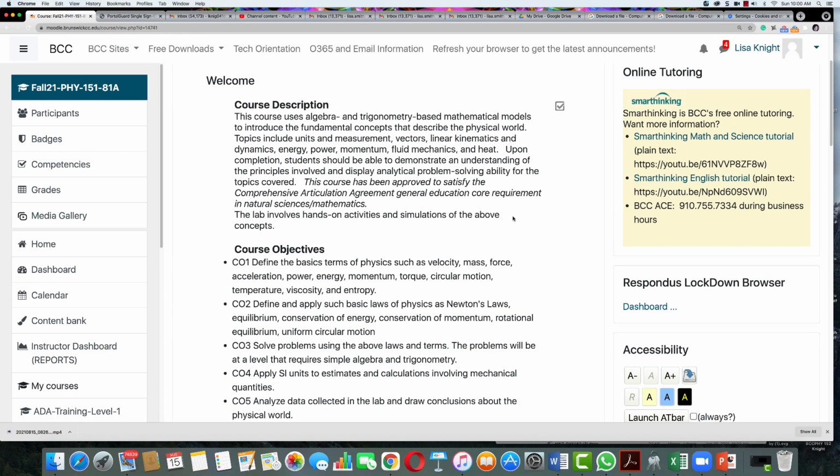Welcome to Physics 151. This semester we're going to learn about the physical laws that govern motion, energy, and momentum.